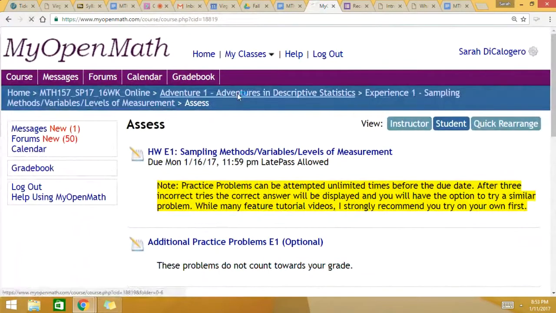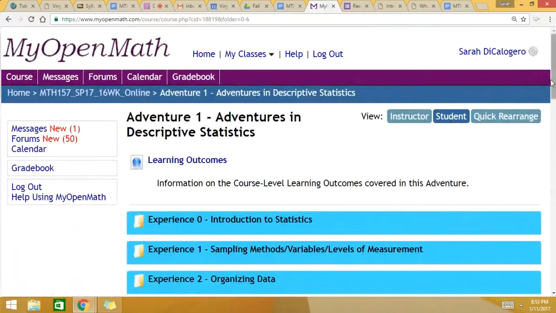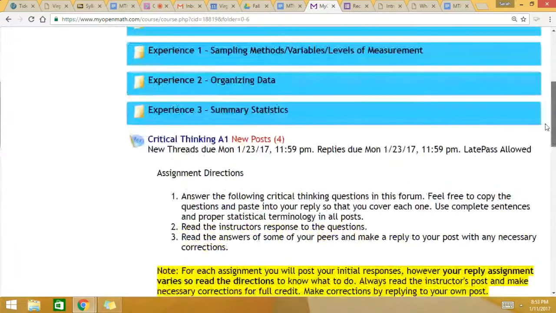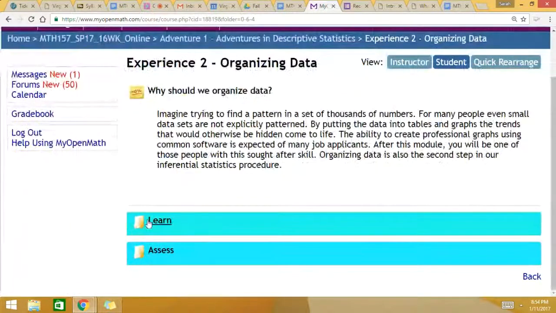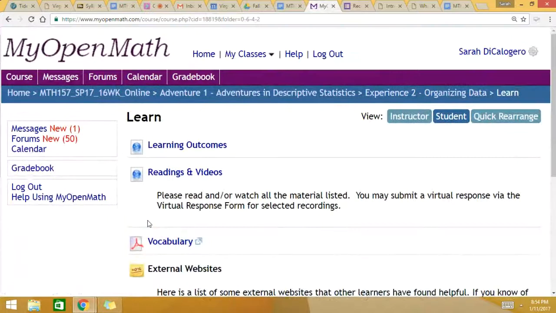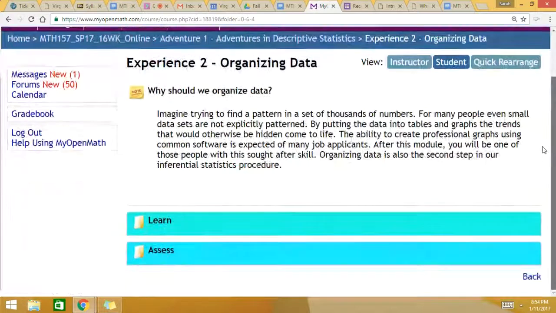And again, go back out to Adventure 1, and when you've done that homework, you go into Experience 2, you do the readings, videos, you submit your lectures, and then you can come back out and go in and do your homework.